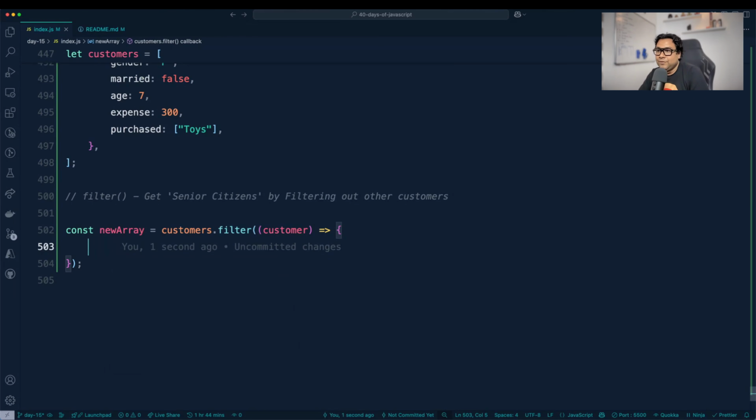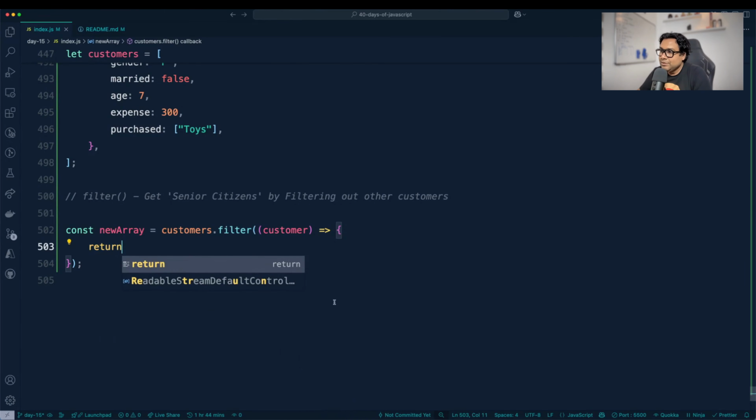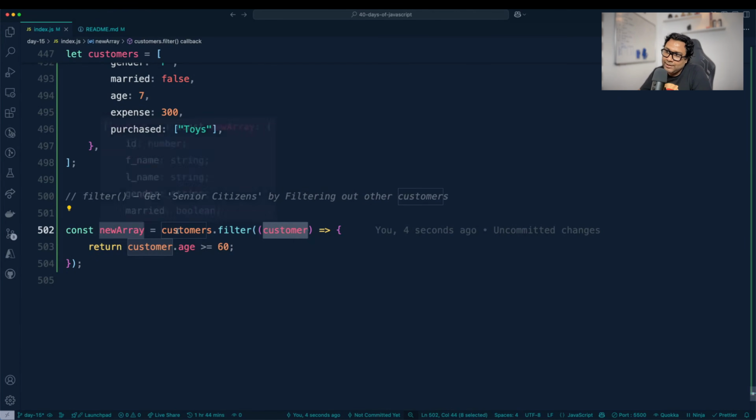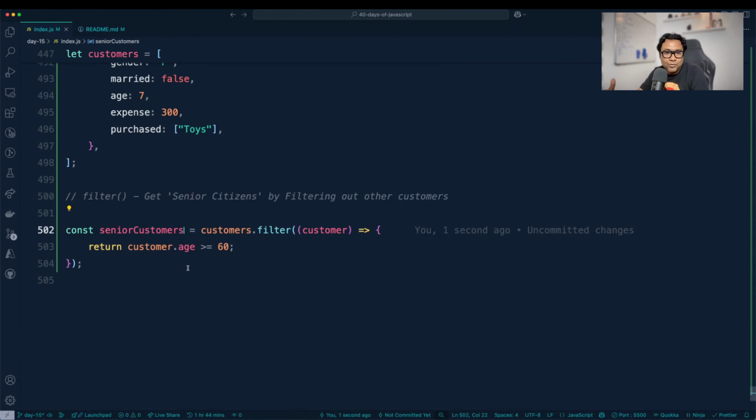So inside this test function, what will be my test condition? My test condition will be, for each customer that I get, I will check, hey customer, is your age greater than or equal to 60? If your age is greater than or equal to 60, that means if this returns true, this particular customer will be part of the new array that the filter function returns and it will come here. Let us call this new array seniorCustomers so that it makes sense and connects to our use case.